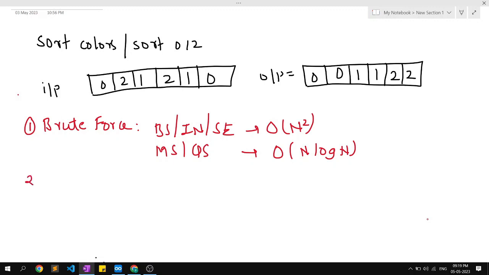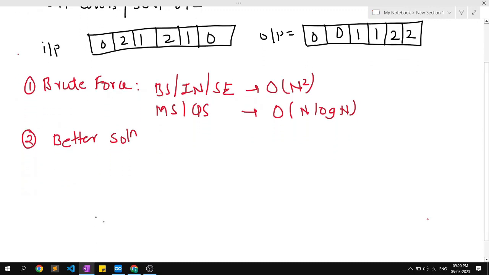So the second solution, can we do something better than this? Can we reduce the time complexity from n log n or from n square to big O of n or less than that? We call it a better solution, right? When I discuss the better solution, what comes to my mind is simple. What we can do is keep three pointers or three counters, I will say, that is count of 0, count of 1 and count of 2.